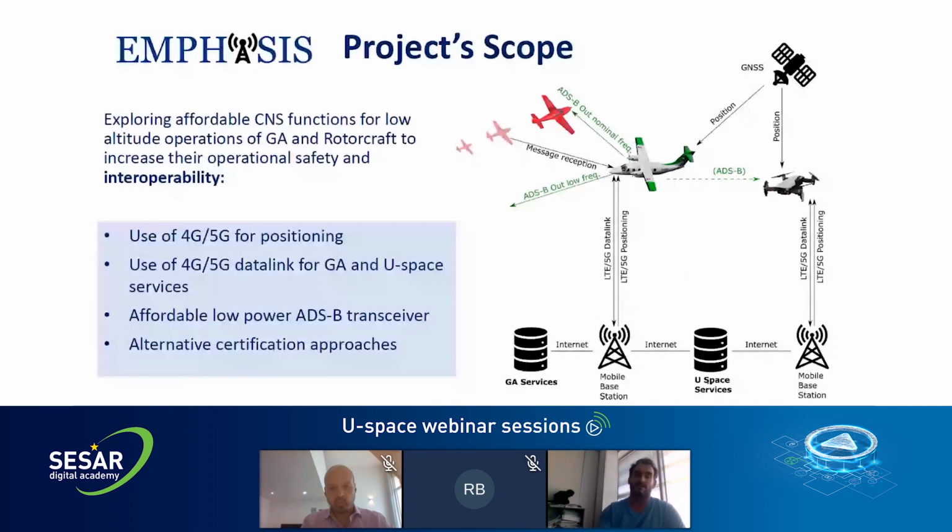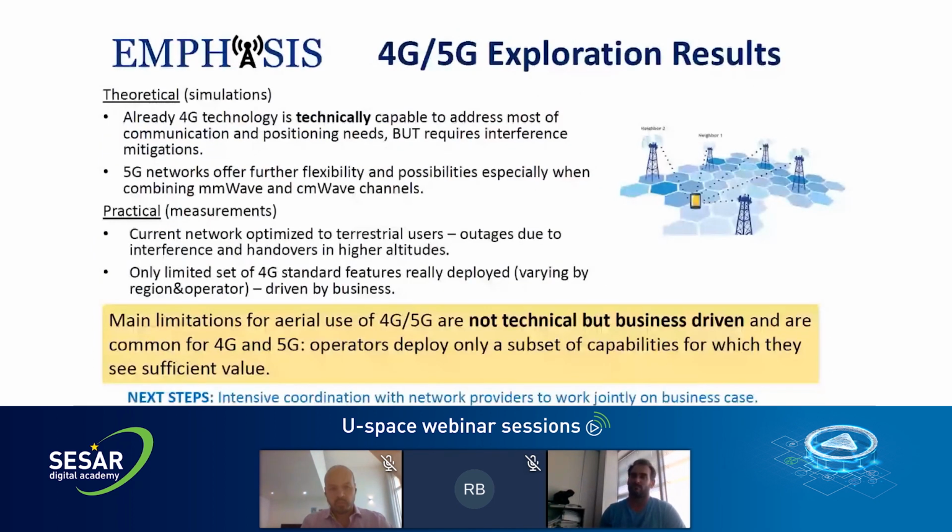Now I would like to give at least a short summary of some of the outcomes. First, in general, about the use of the cellular network for aeronautical operations. We had two parts of activities and results. First, we did a whole bunch of simulations. In particular, the University of Tampere used a simulator to simulate propagation of the signals and interference techniques, both for 4G and 5G, looking at the driving factors for the performance of the data link.